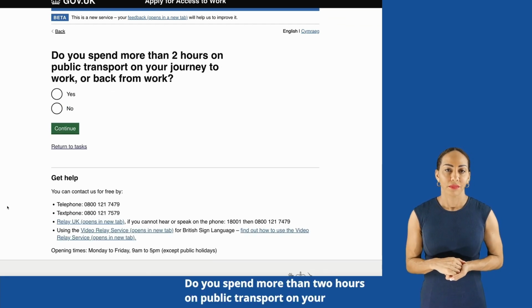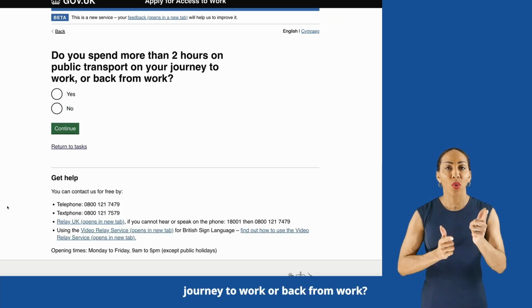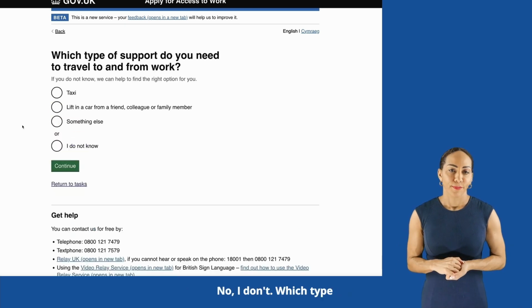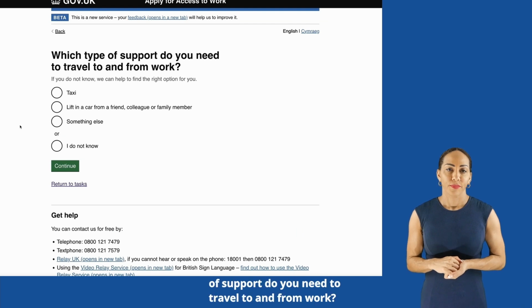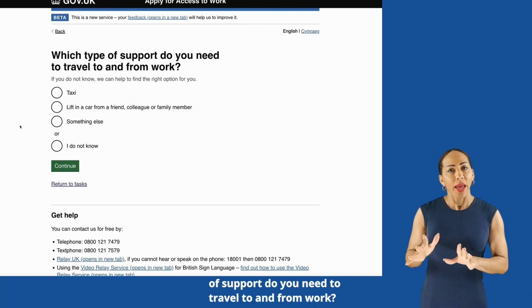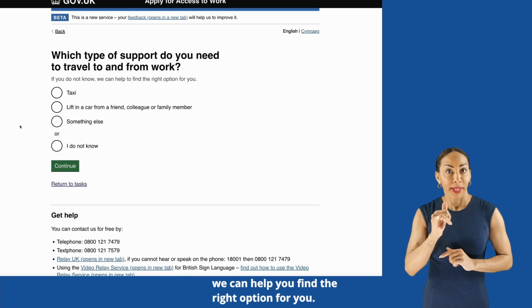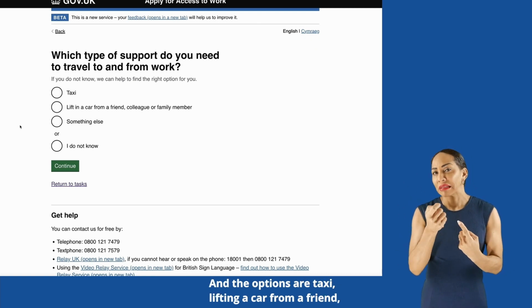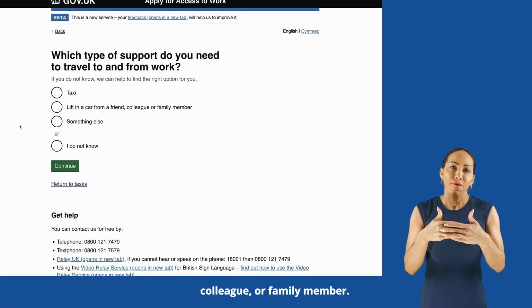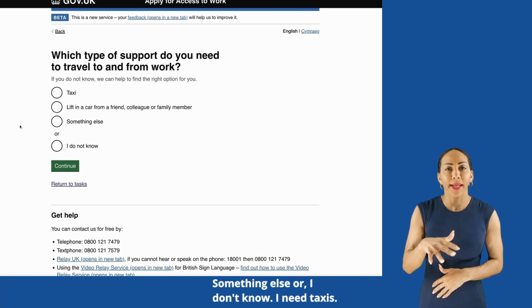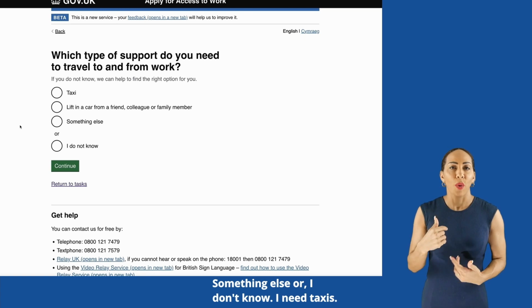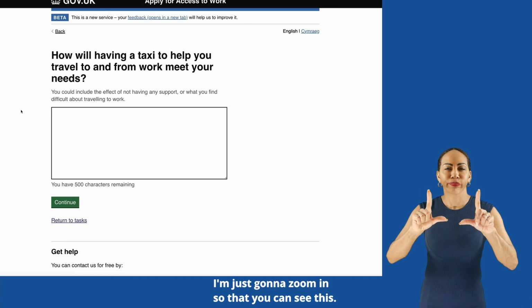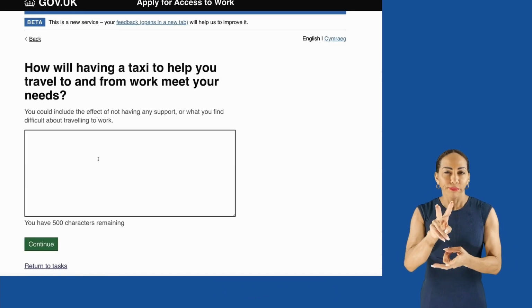Do you spend more than 2 hours on public transport on your journey to work or back from work? No, I don't. Which type of support do you need to travel to and from work? If you do not know, we can help you find the right option for you. And the options are taxi, lift in a car from a friend, colleague or family member, something else, or I don't know. I need taxis. I'm just going to zoom in so that you can see this a little bit better.